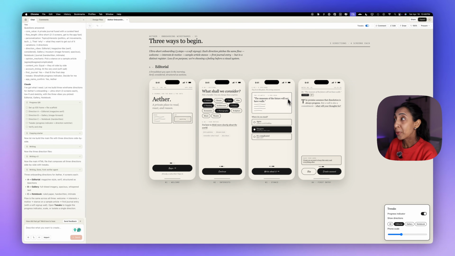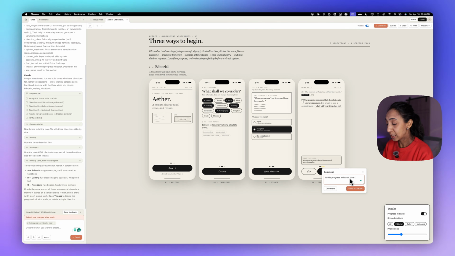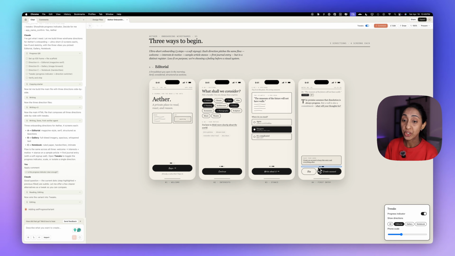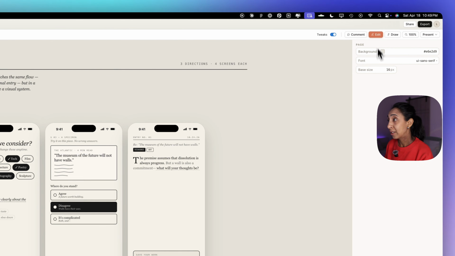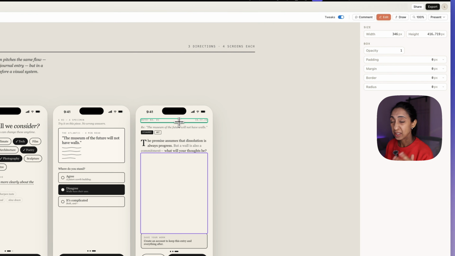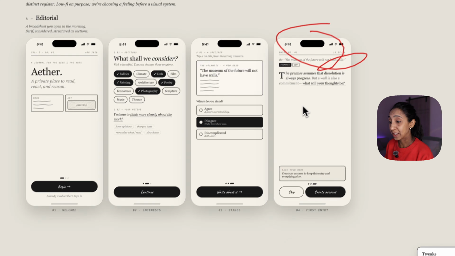So there's a few other things here that I can do at the top. I can comment on something. Is this progress indicator clear enough? And I can send that to Claude. So by asking that, it's sending that question to Claude, and it's going to help create some variants if I want to tweak that to something else. And then I can edit a few basic things directly here, spacing, opacity, margins, things like that, or I can draw on this and ask it to change something.